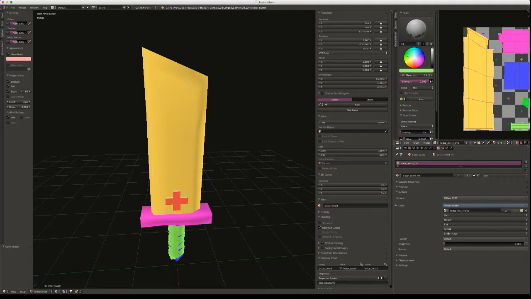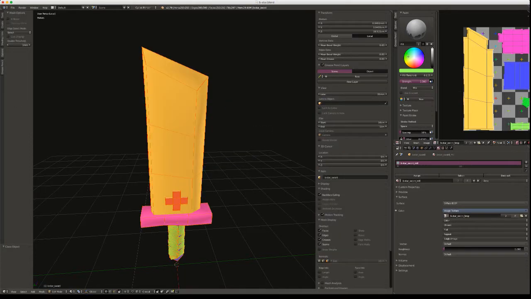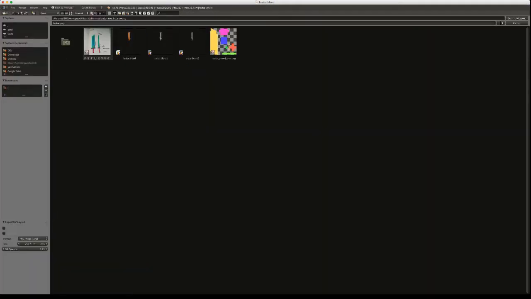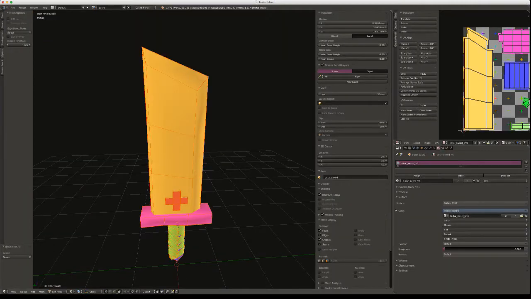You know what? Let's save these UVs so that we can use those as guides. Select all. Switch this to view UVs. Save UV. There we go. Export UV layout. We're going to call that B_UV. Export. Export. There we go.